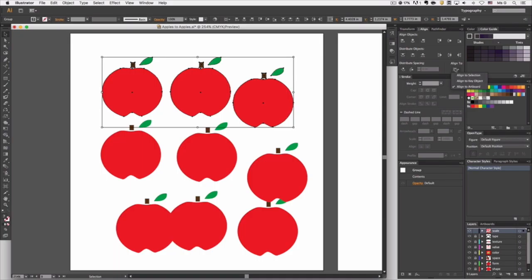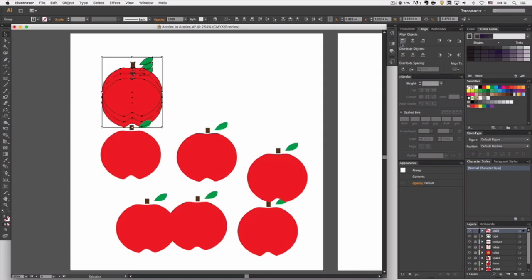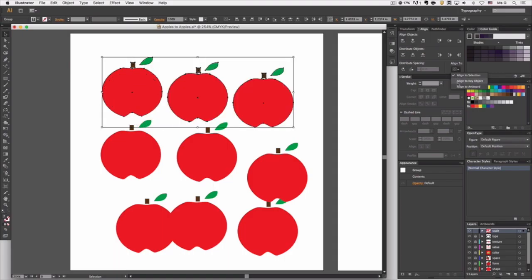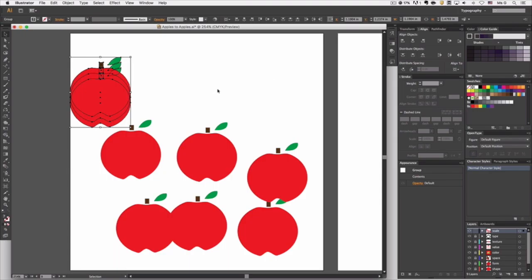You need to make sure that you tell the program whether you want it to align to a selection or a key object or an artboard. So say I want to align it to just between the selection here. I can space them out horizontally, align them all to the left. I can also align to the artboard, so I can align them all to the left side of the artboard. So there's a lot that I can do there.